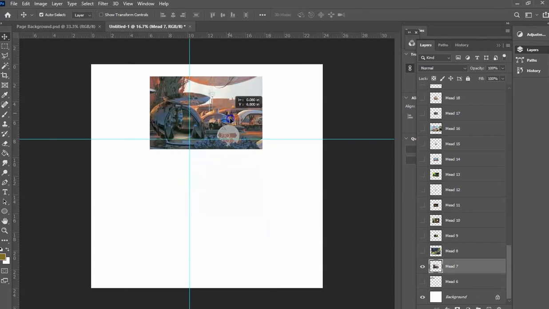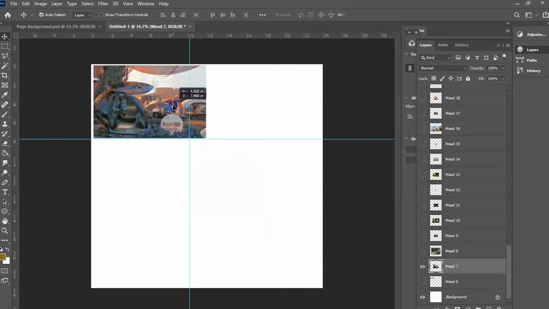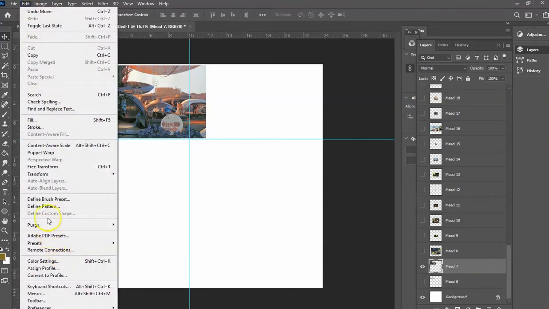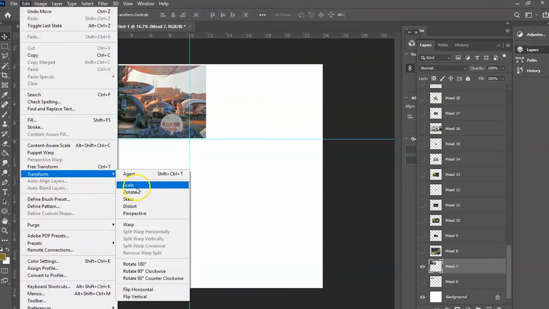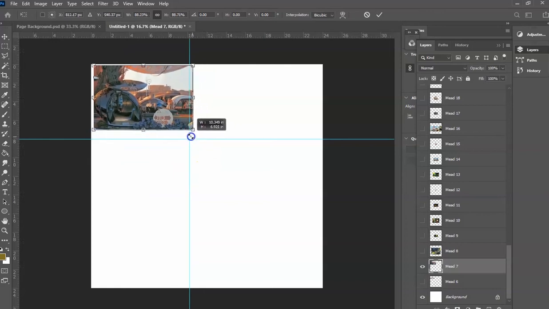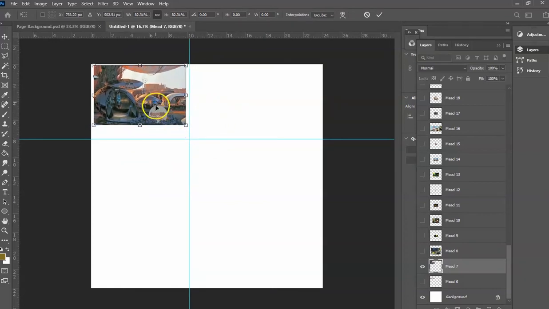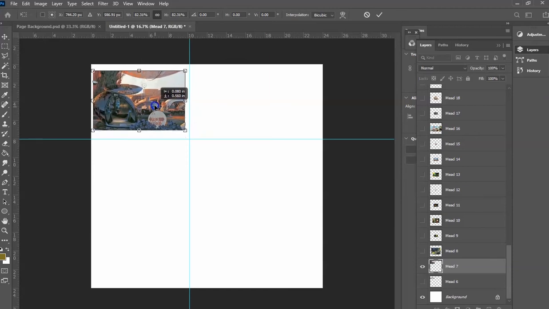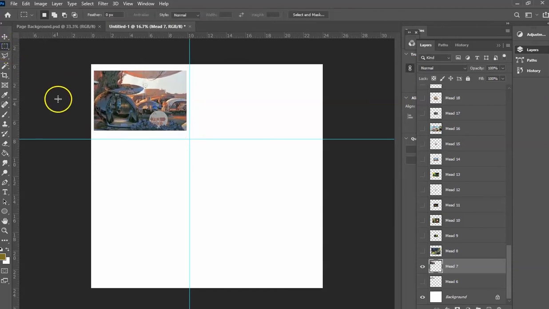Going to shut that one off, go to the next one, and you can see this one's pretty close, but it still needs to be made smaller in order to fit inside of that window. So we're going to do Edit, Transform, and Scale, and not hold Shift or anything, so it proportionally comes into size. And there we go. All right.